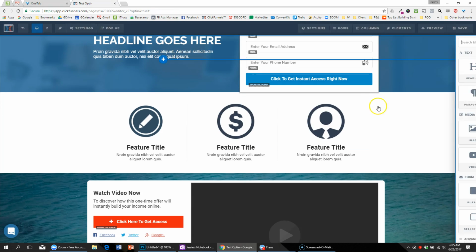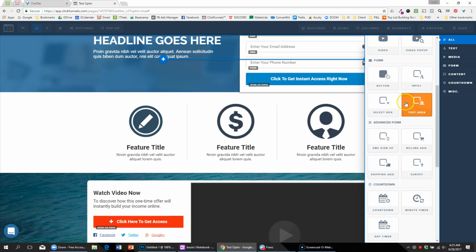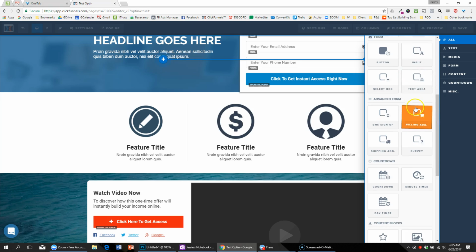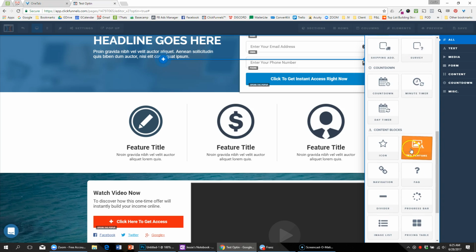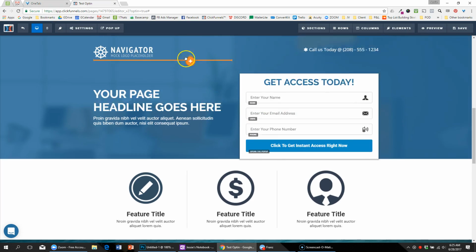Okay, next elements. So there's different advanced form elements that you could certainly add. Okay, the countdown timers. Minute timer is if, let's say, you have 60 minutes to make a decision before something happens. That's what this timer is for.